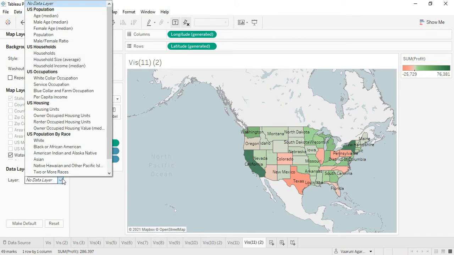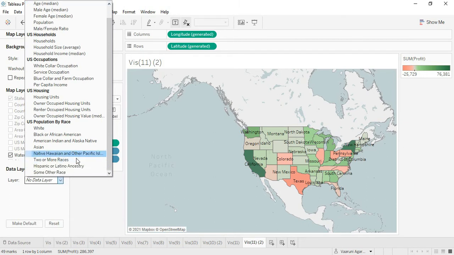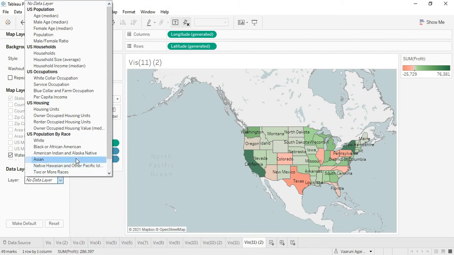Then we have the data layer. Suppose you want a particular data for US. Now this only works for US because Tableau is created by a company that is based in US. So this data is only specific to US.